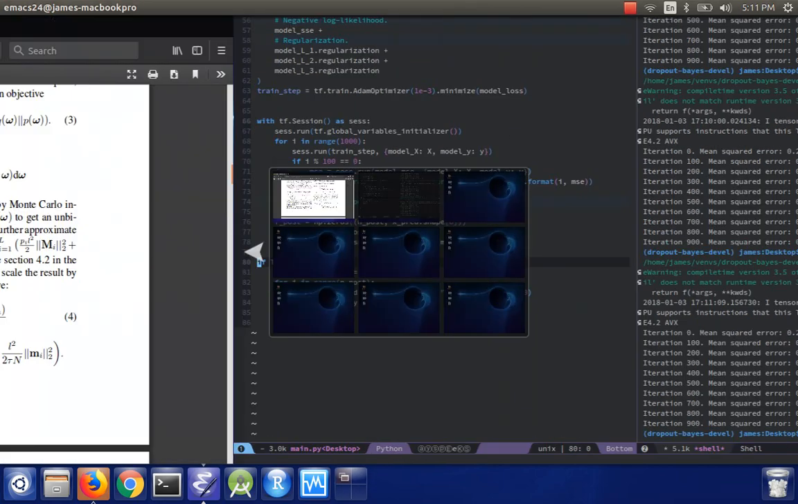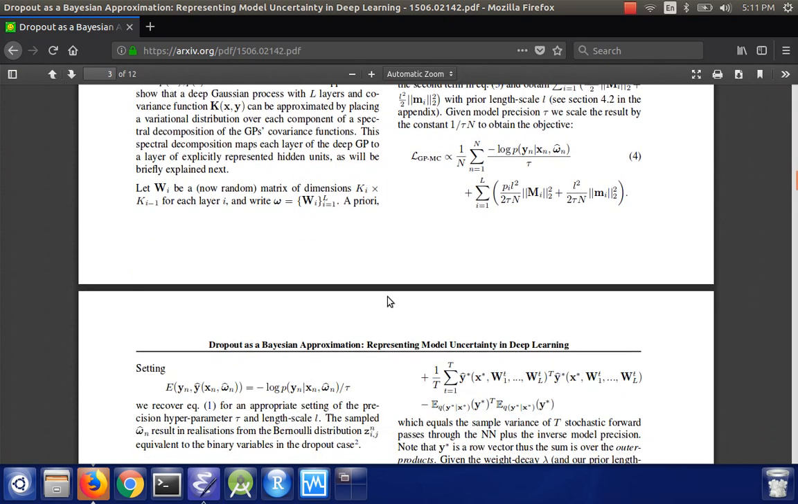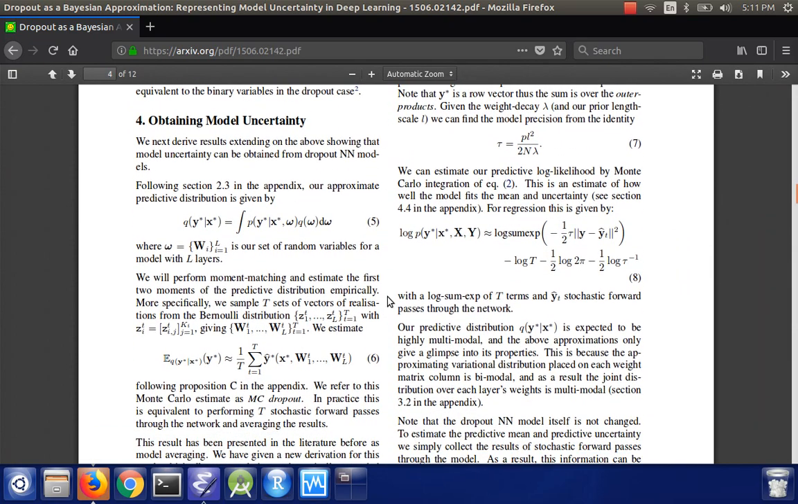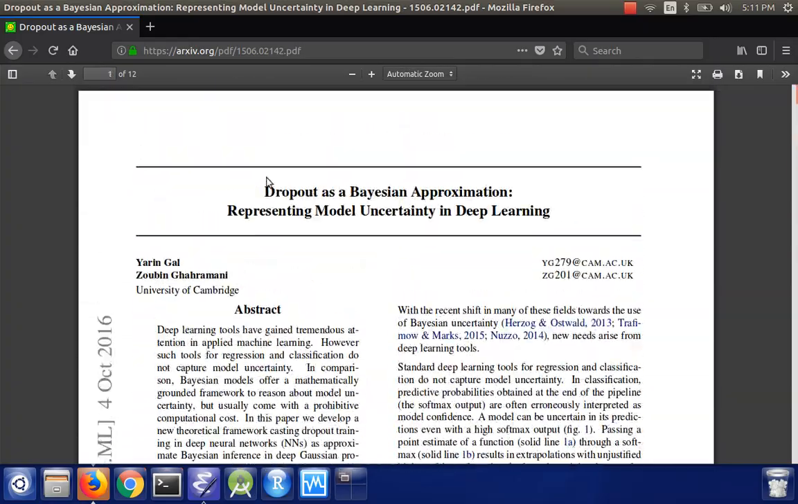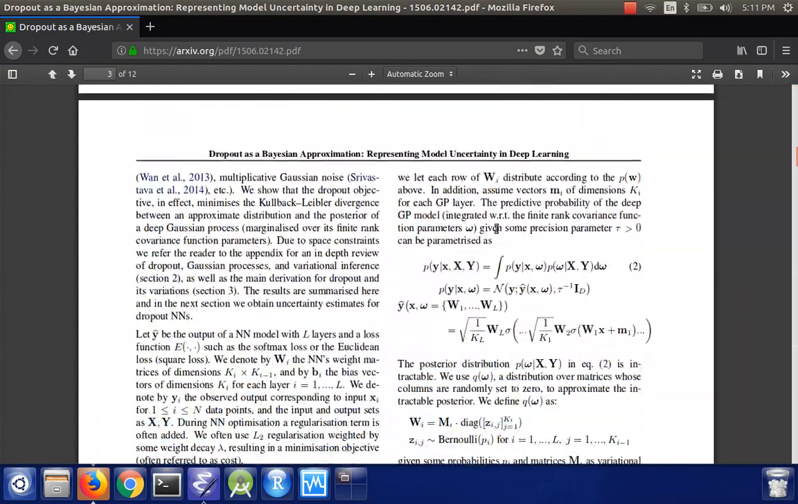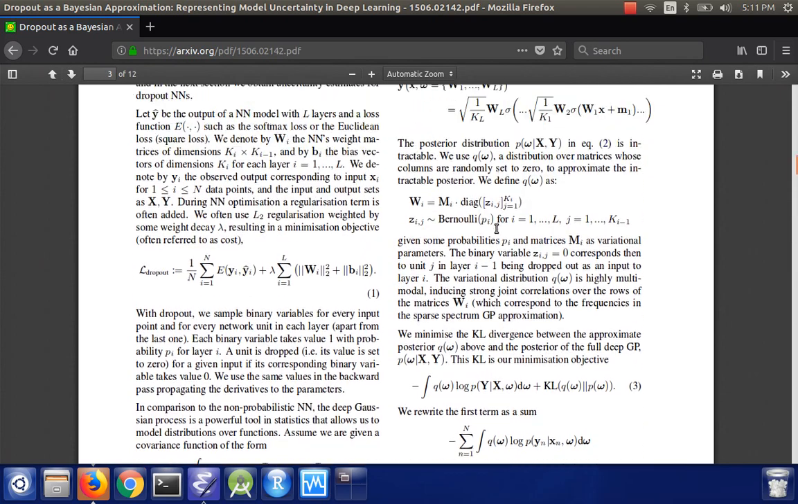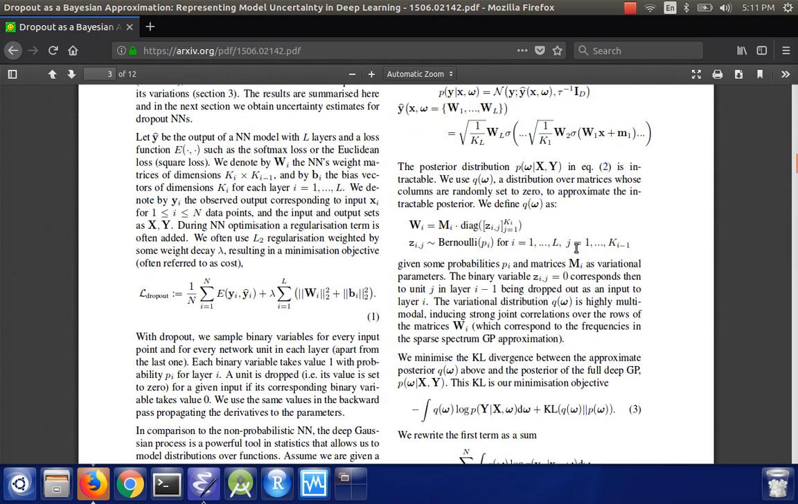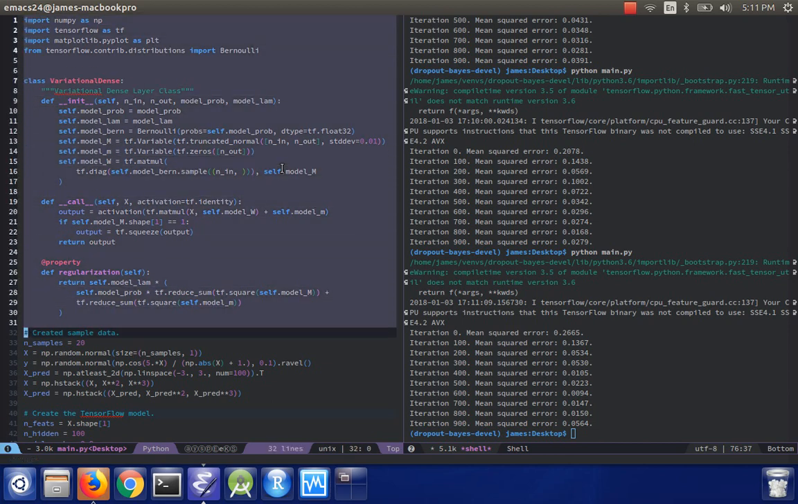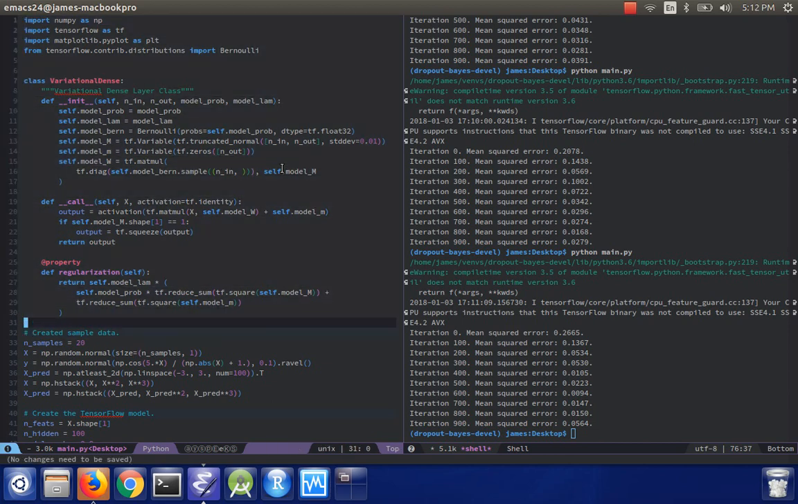So anyway, that is the technique as best as I understand it from this paper. Again, it's called Dropout as a Bayesian Approximation: Representing Model Uncertainty in Deep Learning. Cool paper. I really recommend it, and it is very simple to implement. And you've seen some code now on how to do it in TensorFlow, and I hope you enjoyed this video.